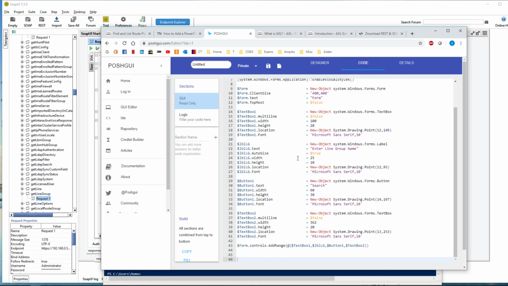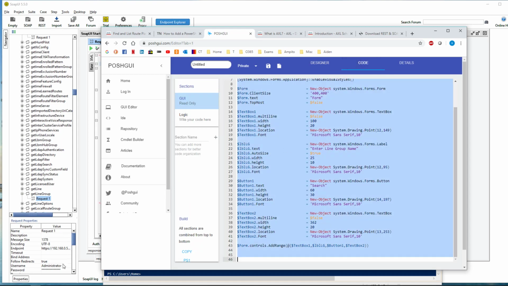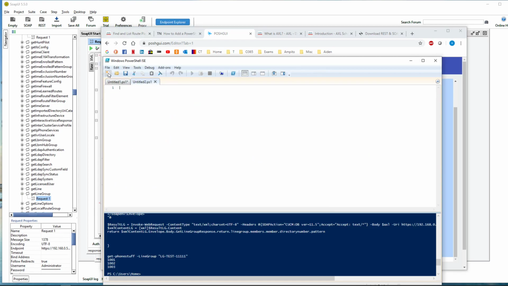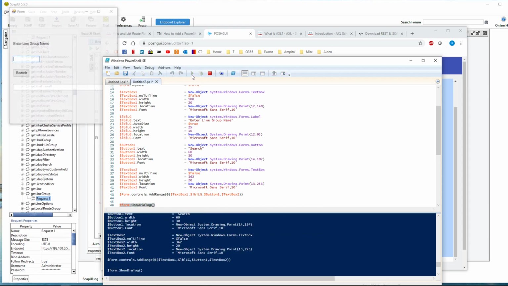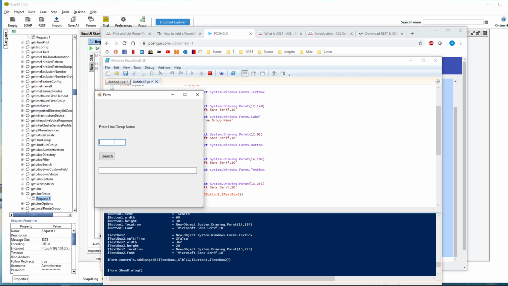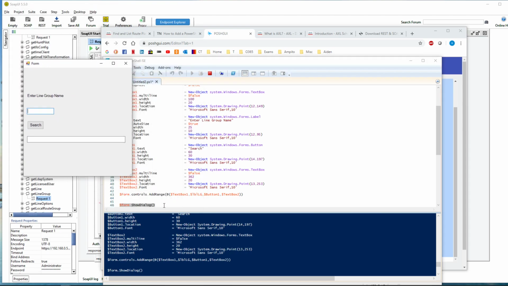So we've got the code. We can just copy and paste the code. I won't put in all the code that we've just done in the background, but there's one thing you've got to do: form.ShowDialog. If you don't do that, the window doesn't show. And if you just play it, look at that. And all you've got to do is put some code to capture the button press and take the text from here, do your search on the Call Manager and output your results here.